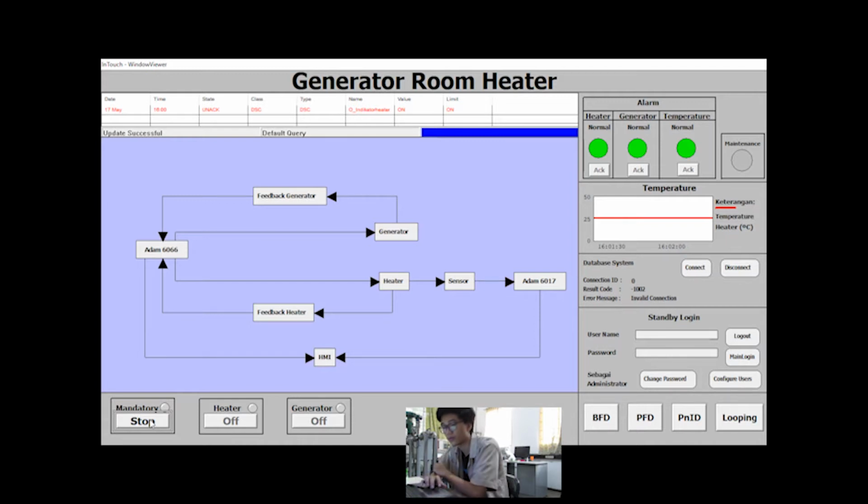We use Ctrl+A to enable the mandatory. And when we turn on the mandatory button, it will enable the heater button and the generator button.